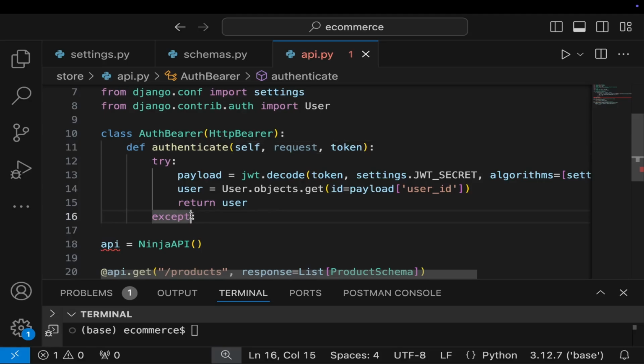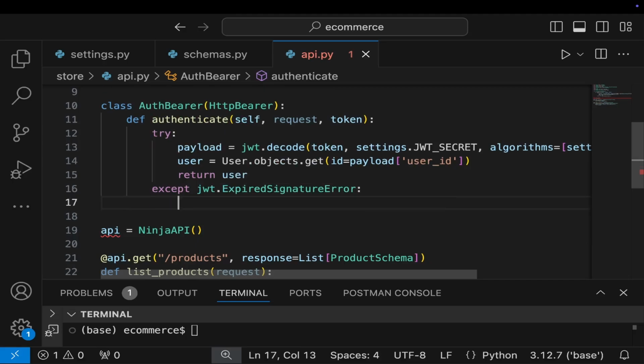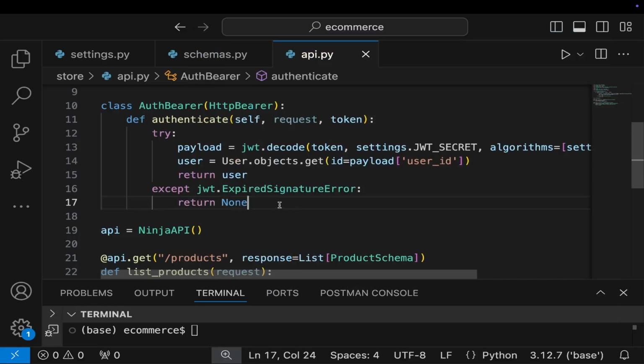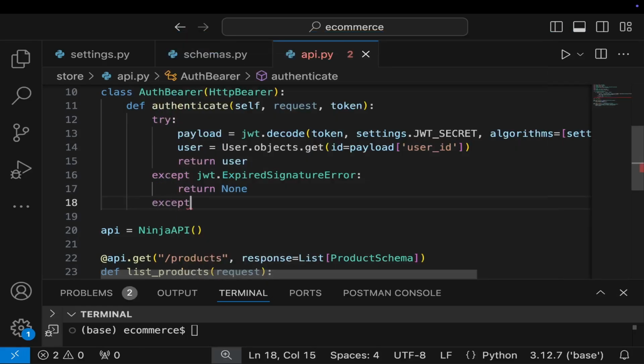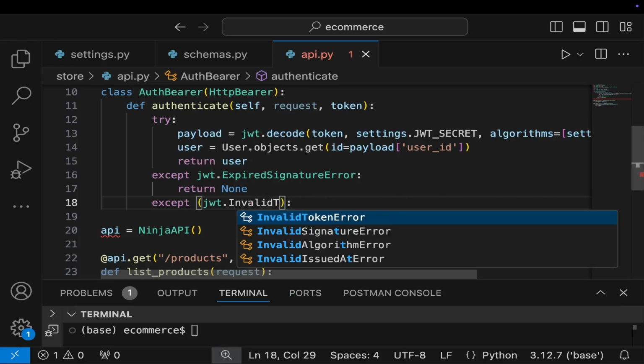Otherwise, if there's an exception, for example, we can expect to have a JWT.ExpiredSignatureError. So when our token has expired, return None. Also, we can say except. We can now do an except for two. The first one will be JWT.InvalidTokenError. So it's an invalid token error.